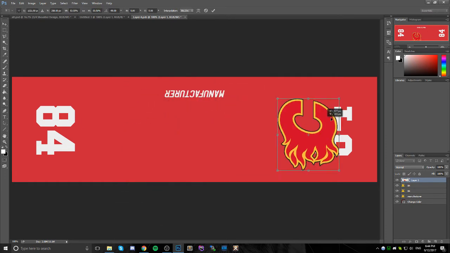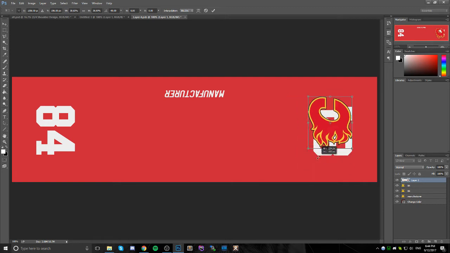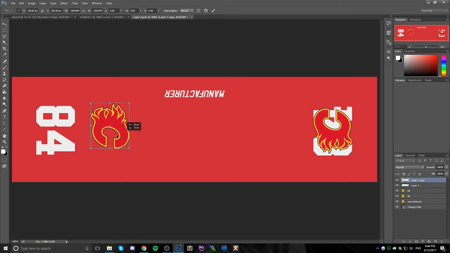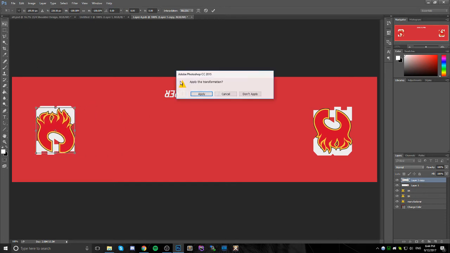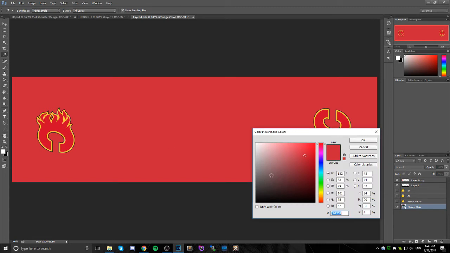I'm going to pop this in here, and I usually make this about the same height as the numbers because we're getting rid of the numbers. Shoulder numbers do not look good. And I'll just line it up. Doesn't have to be perfect, pixel perfect. And I'll do the same for the other side. And then I'll hide these numbers in the manufacturer, and I will use the same red.